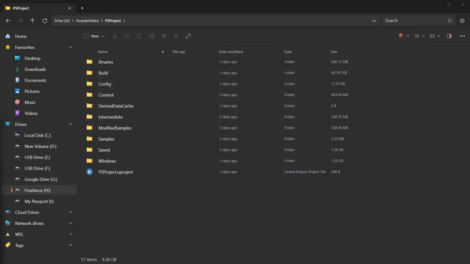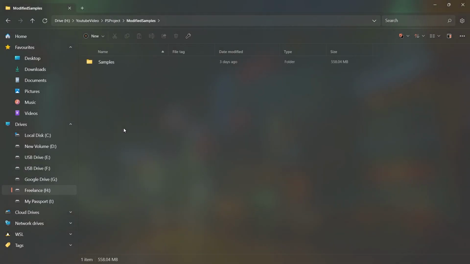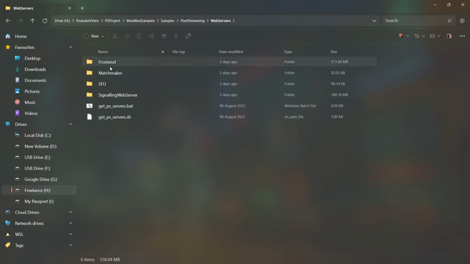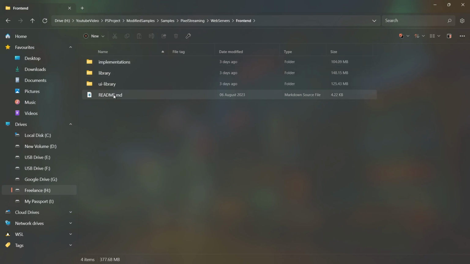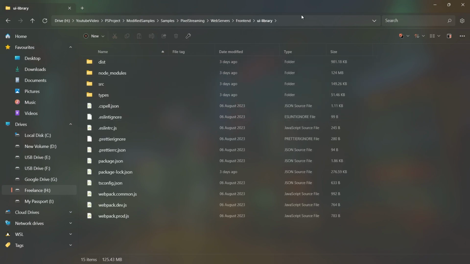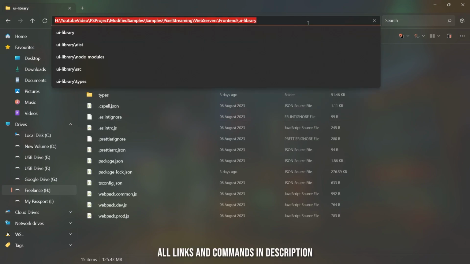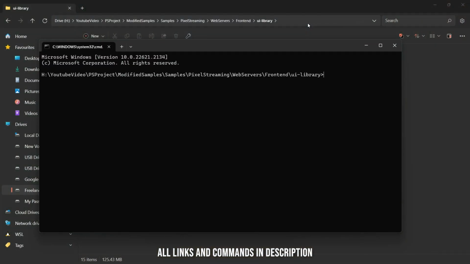So welcome back to the screen. Hopefully you are able to see everything clearly. Let's go to the modified samples, and in the front end folder we need to modify and add a few nodes and things required for the 4-player Odin plugin. Also, I expect that you have seen the first part of the series, because that is required. In the UI library, just write cmd and open it up.